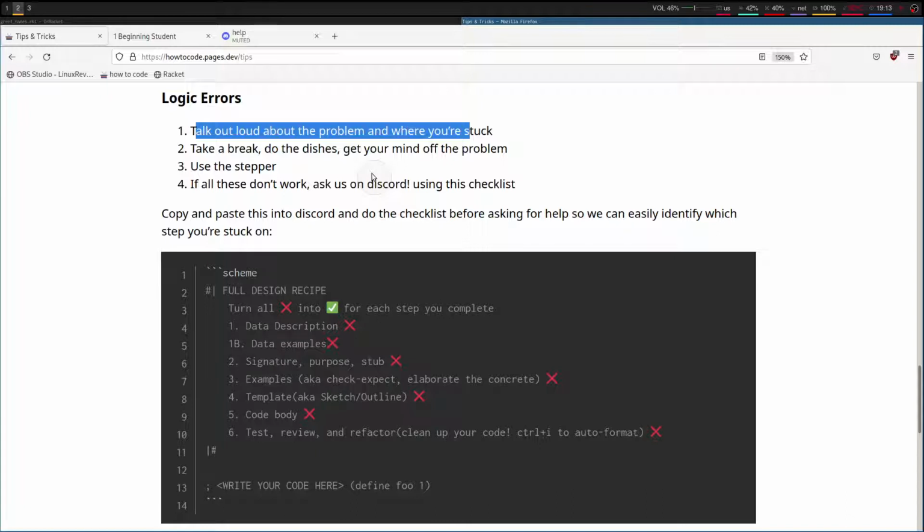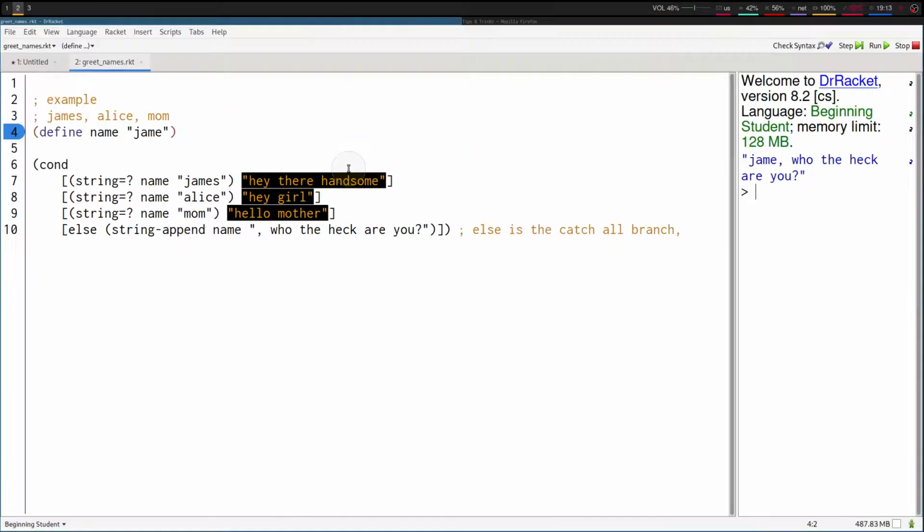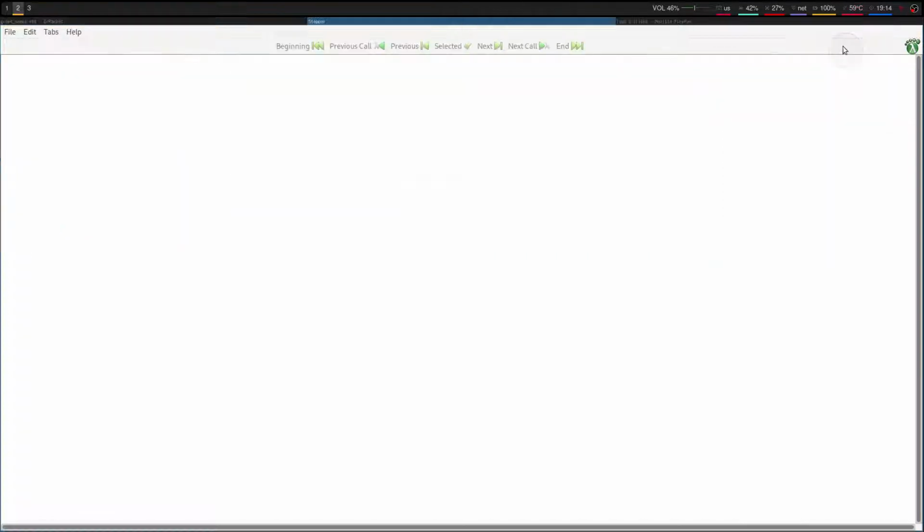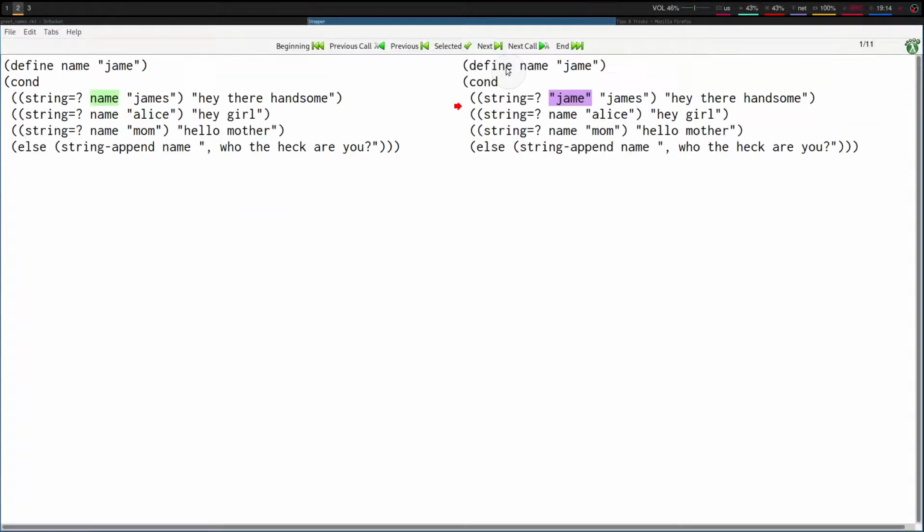Let's say you did both of these and you're still stuck. Well, you can use the stepper. An error that a student made is they ran this code. They're expecting to get, hey there, handsome, Control R, right? But it's not working. And they're stuck on this for hours or half an hour or something. And they're like, I really don't get it. Well, you can use the step button right here, and it will run through line by line what's wrong, right?